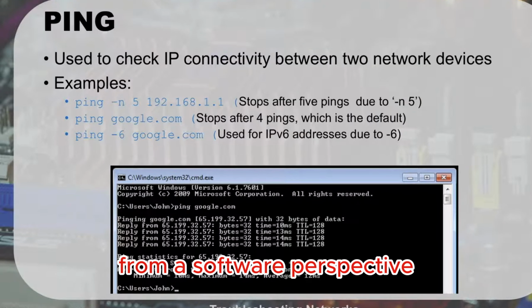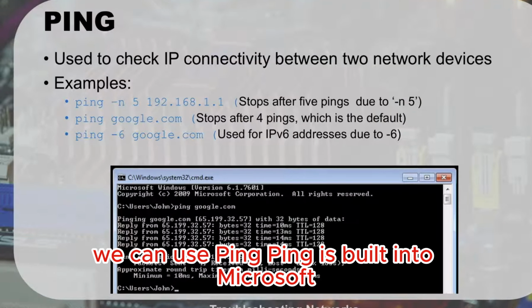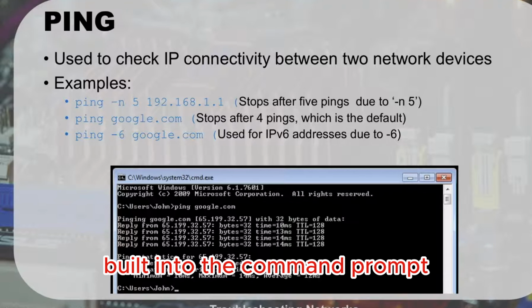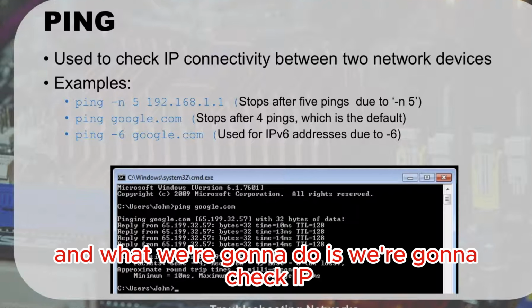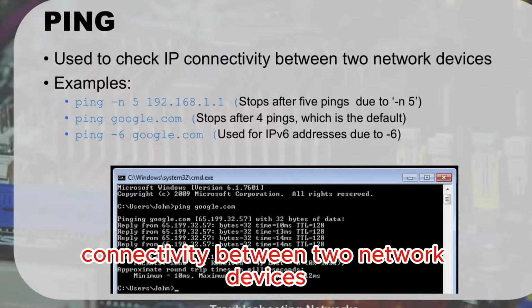From a software perspective, we can use ping. Ping is built into Microsoft. It's built into the command prompt. It's an external tool. And what we're going to do is check IP connectivity between two network devices.